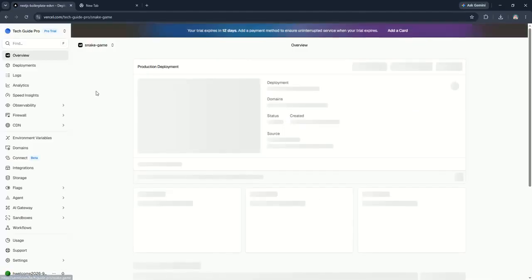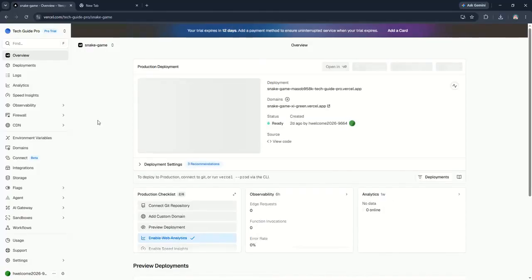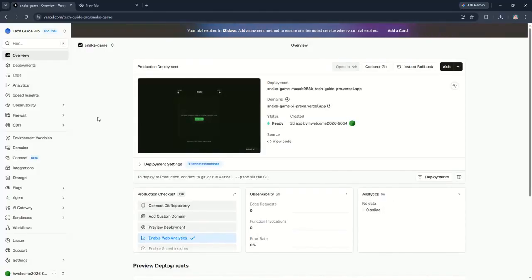In your project directory, open the File Explorer and create a new folder named API. This is where your serverless functions will live. Inside the API folder, create a new JavaScript or TypeScript file. The file name will be the endpoint of your function. So if you name it hello.js, your function will be accessible at API/hello.